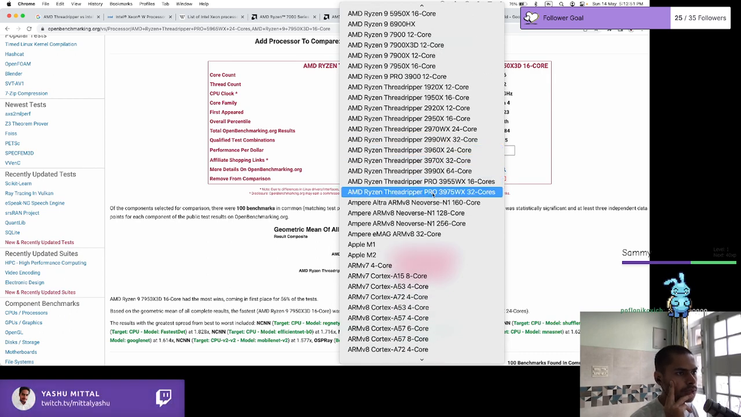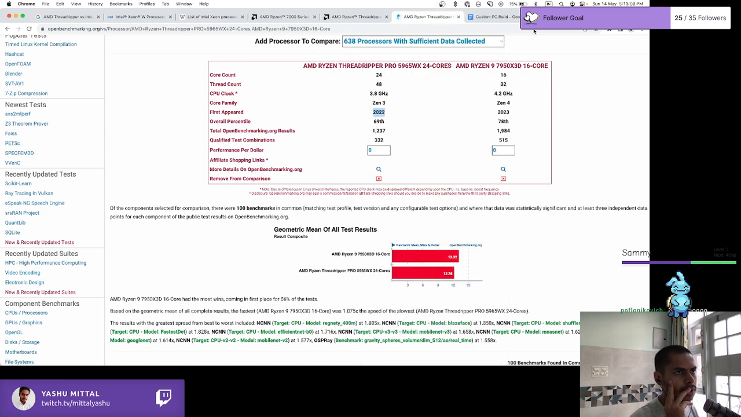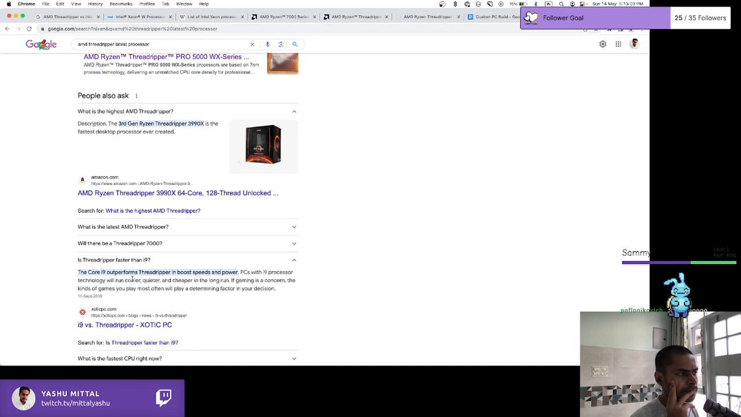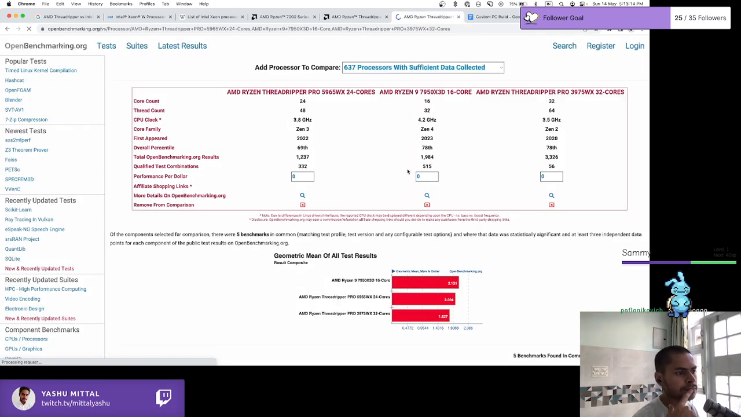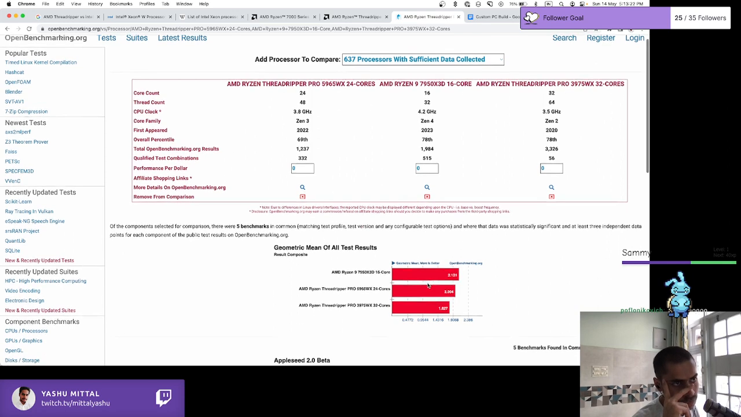Threadripper 3000 series, 32 cores. I think this is the one, right? Yeah, 3964. Oh, 64 cores? Dang. Okay, it must not be on the list. See, are you serious? It still outperforms. Damn it. Okay, this is not up to date. Where can I get the full list?